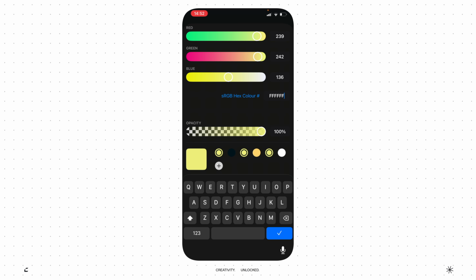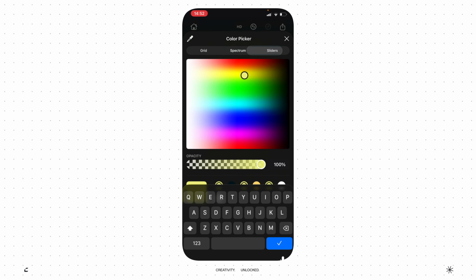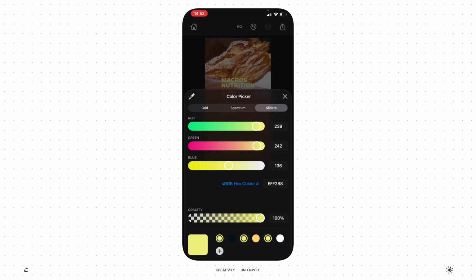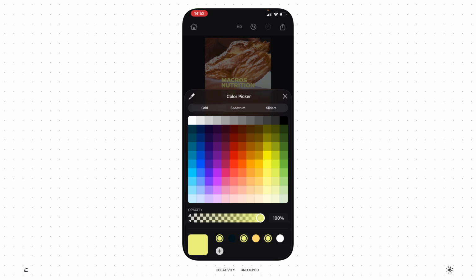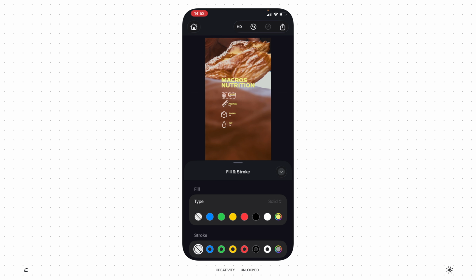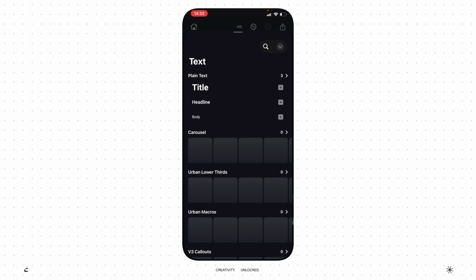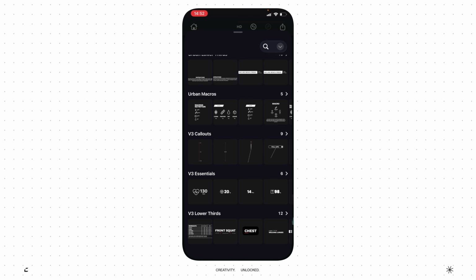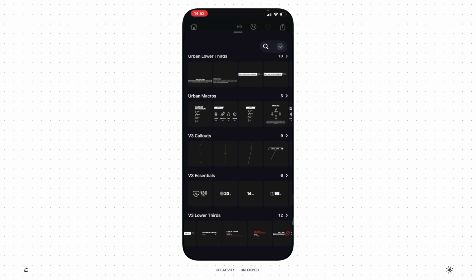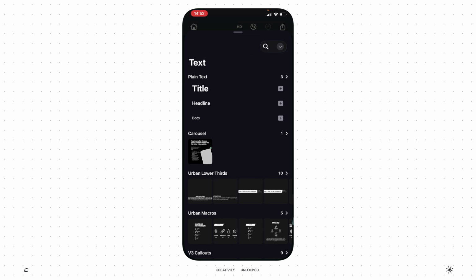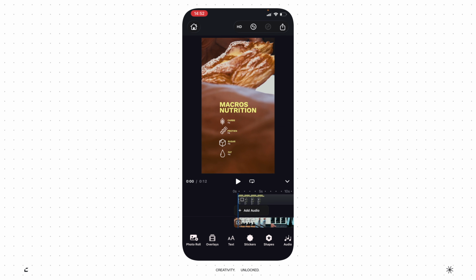As you can see, my brand color is already on there. In order to access that, you have to go to sliders and then hex code. Or if you want a simple color, just use the color grid. Just to recap, to access the text designs, we click on the text layer and then you scroll to the bottom, and then you can scroll across to access more options.